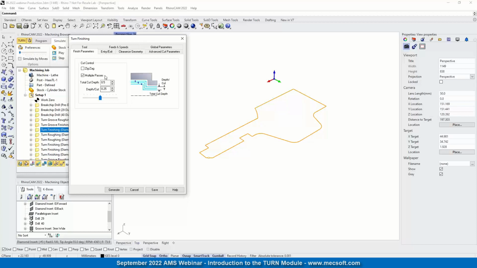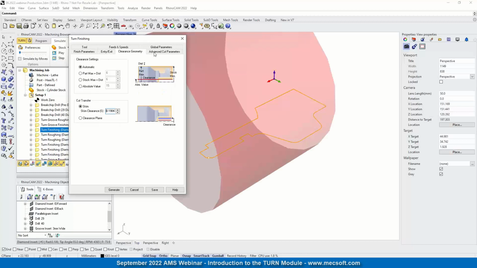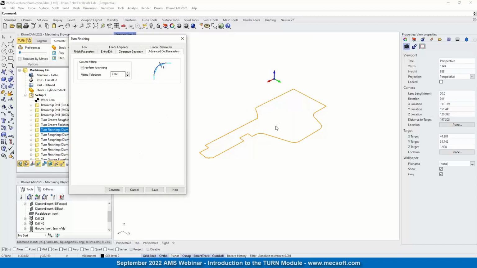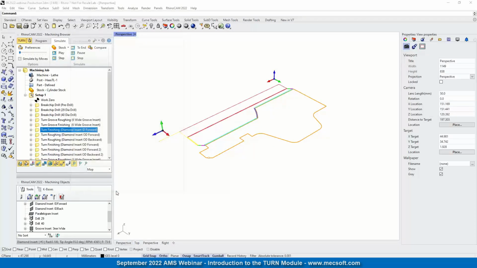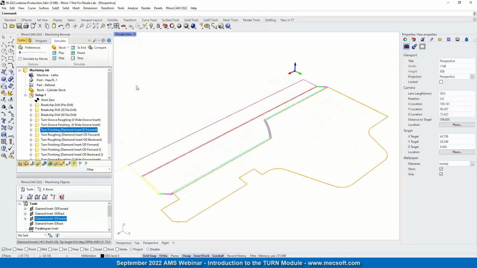Finishing parameters, we're going to do multiple passes, and we're going to do a depth of cut, and we're going to do a total cut depth. And we got our entry and exit, the clearance, advanced cut parameters. We got arc fitting enabled. Let's go ahead and simulate that. Let's zoom in a little bit.